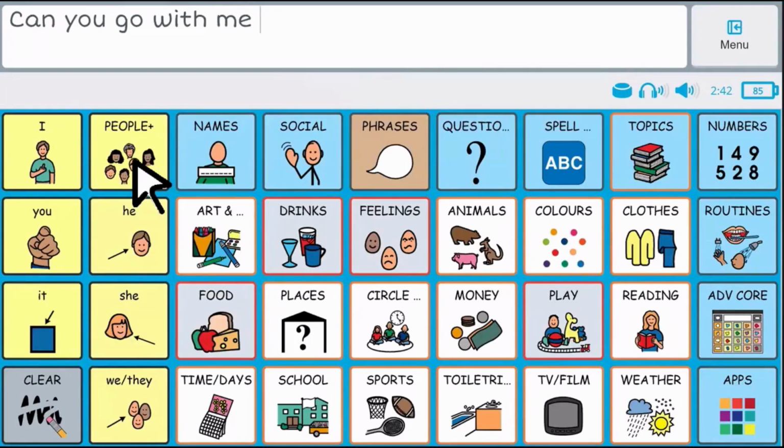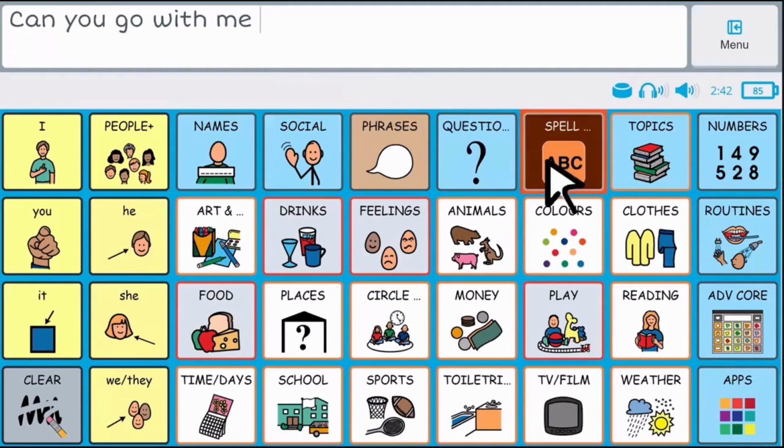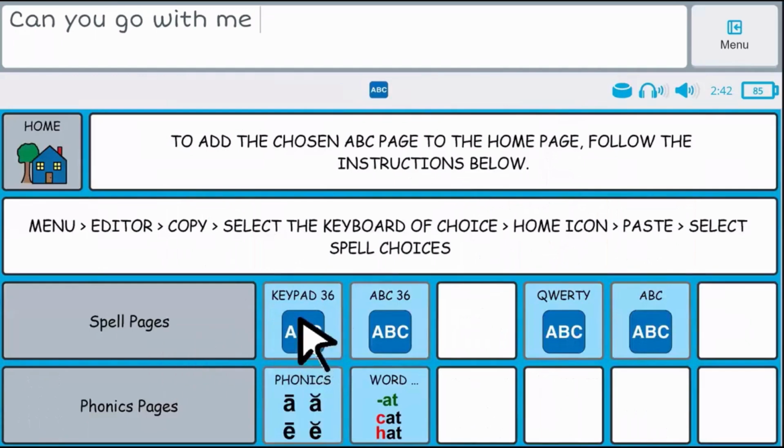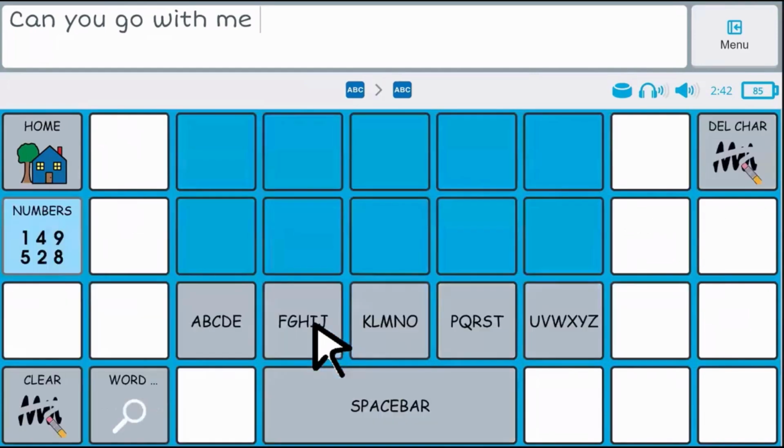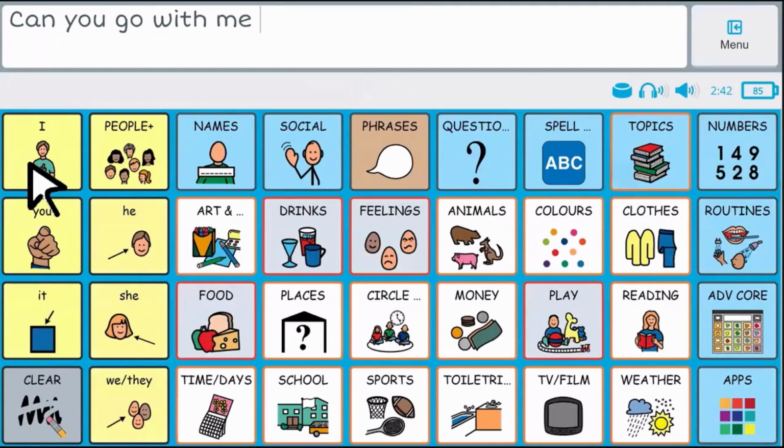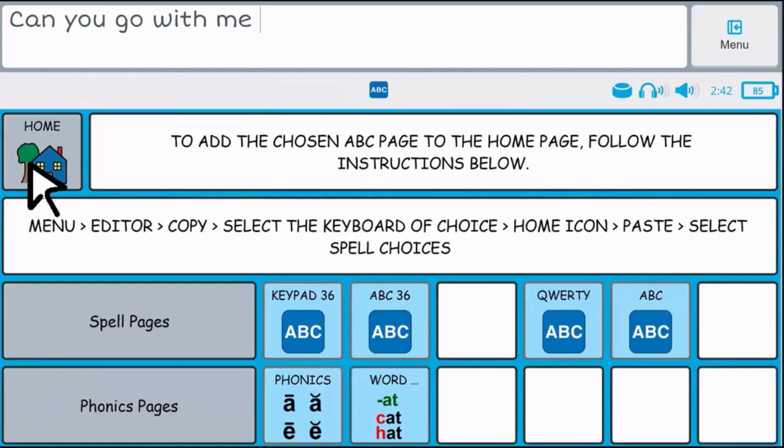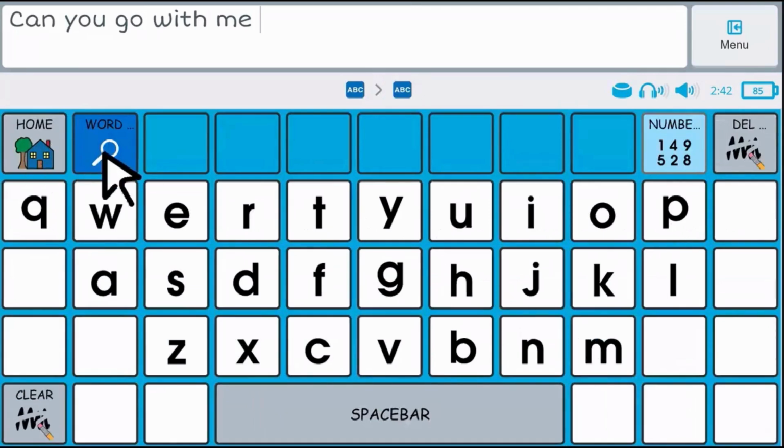One thing in particular I encourage people to do is to look at the words that are available and use those words rather than telling somebody to say, "Can you say this?" We've got a spell page in there as well, and the spelling pages are available at 36 locations in an ABC or a keypad format. We've also got larger keyboard options that will give you the ability to go into other spell pages at a different size for the QWERTY keyboard.